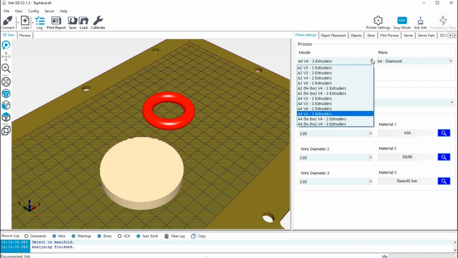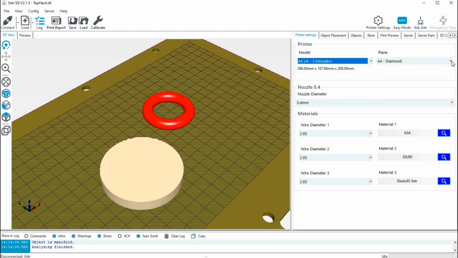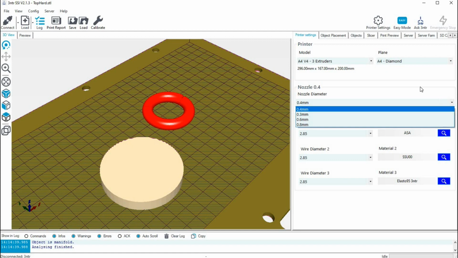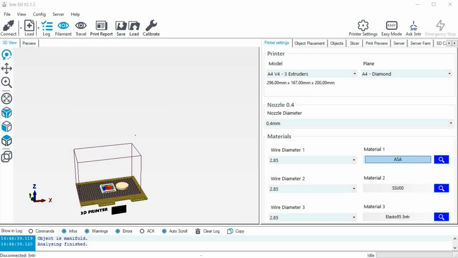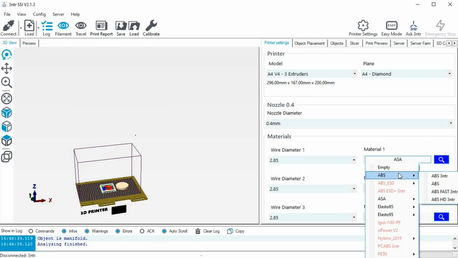Here you can see the various models of printers supported by SSI. A4, A2, different numbers of extruders. The 2 kinds of build plate, the diamond and the PEI sheet. Here are the nozzle diameters, all handy. Filament diameters, 2.85 and 1.75. And when you pick materials, the ones in black will print well together and are selectable together. The ones in red are not selectable because they won't print well.